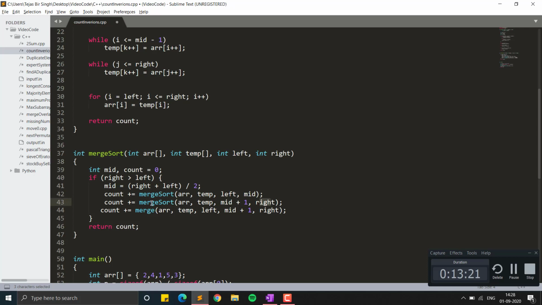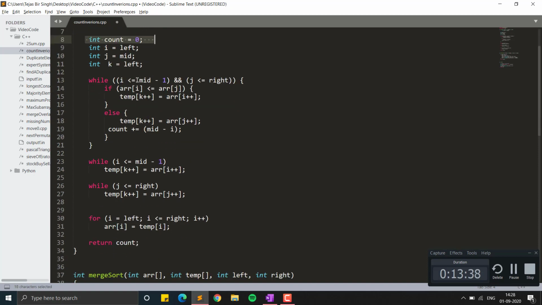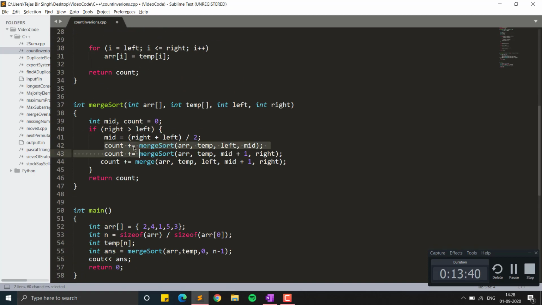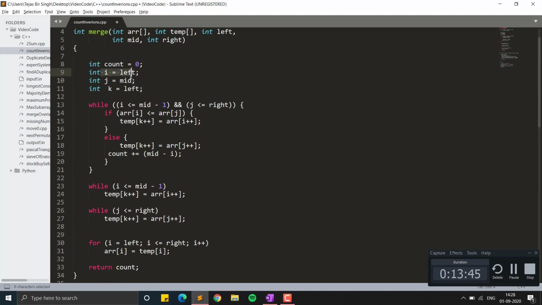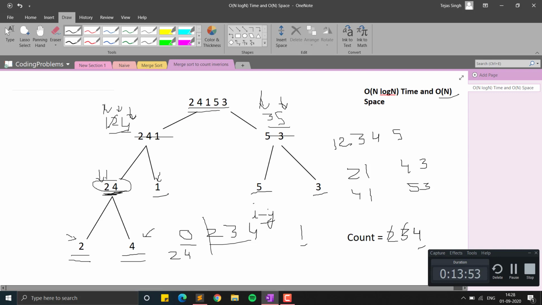After we have split all the arrays into single elements, we will call our merge function. It will be called here, and we will pass left, mid and right. In this function, as you see, we have received all the arguments here. Now we will initialize our count variable. We will return this count variable, and it will get added into the count that we return finally. In this we have initialized i to left, that is the starting, and j to mid, that is the starting of the other array. I told you about these pointers: i is this and j is this one.